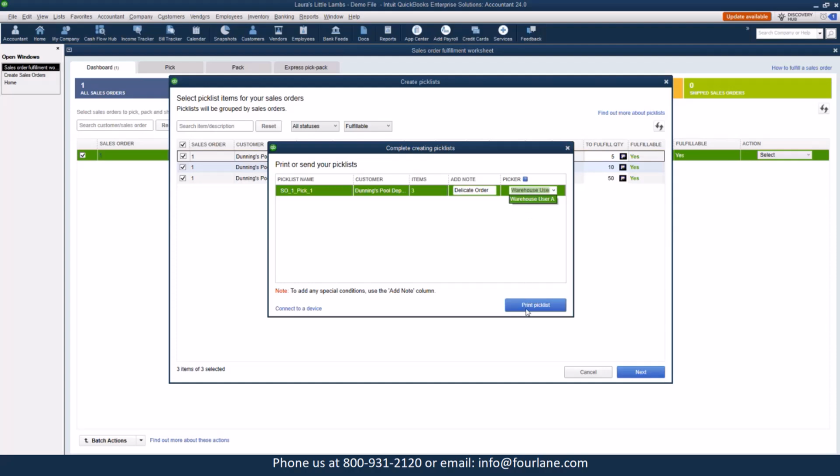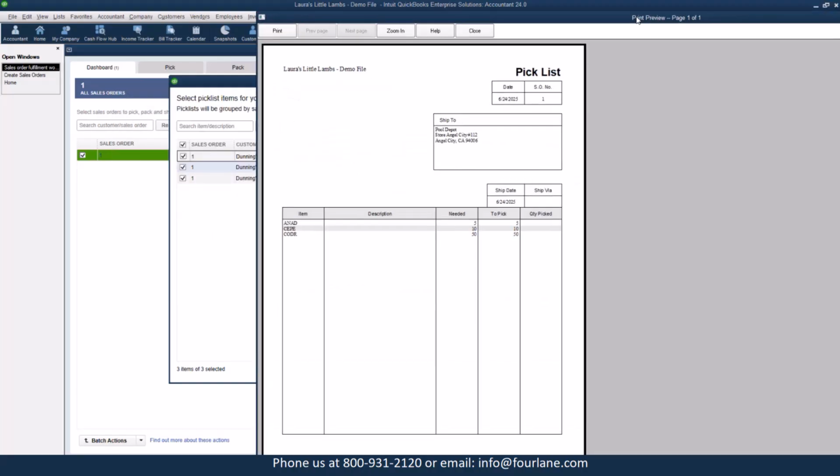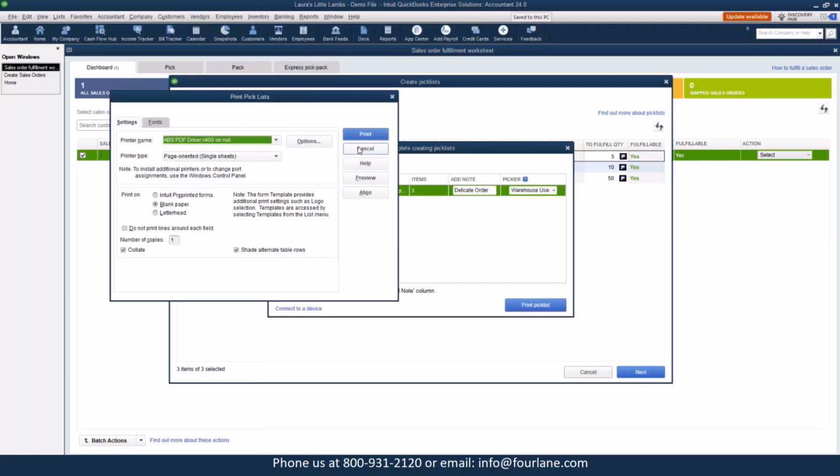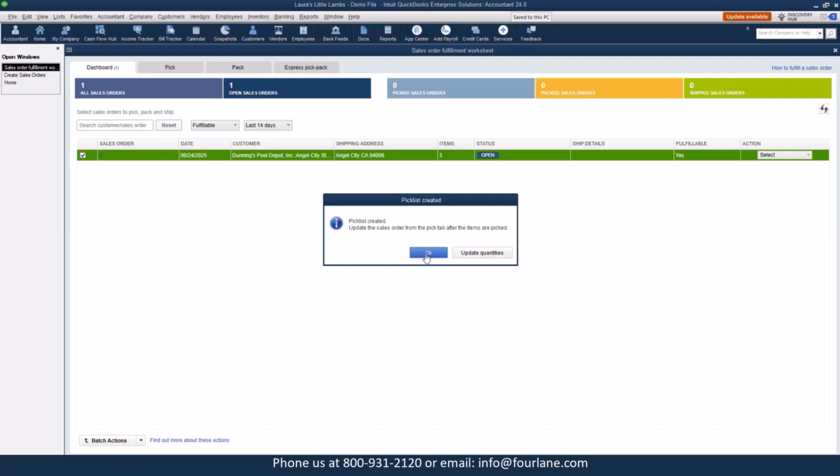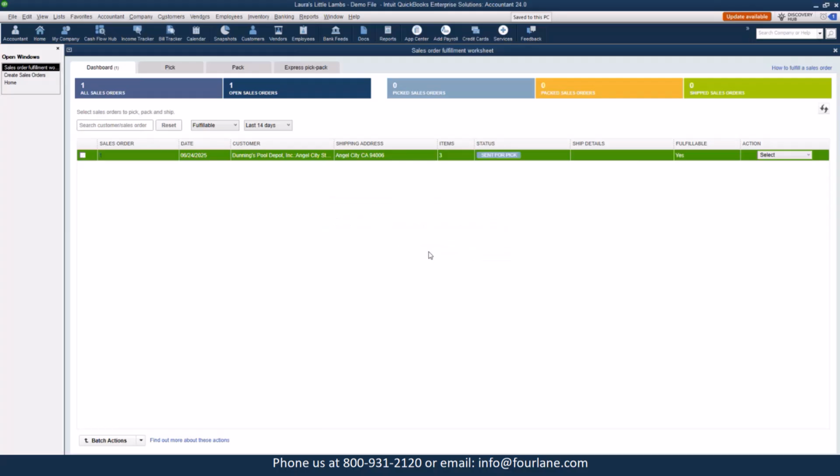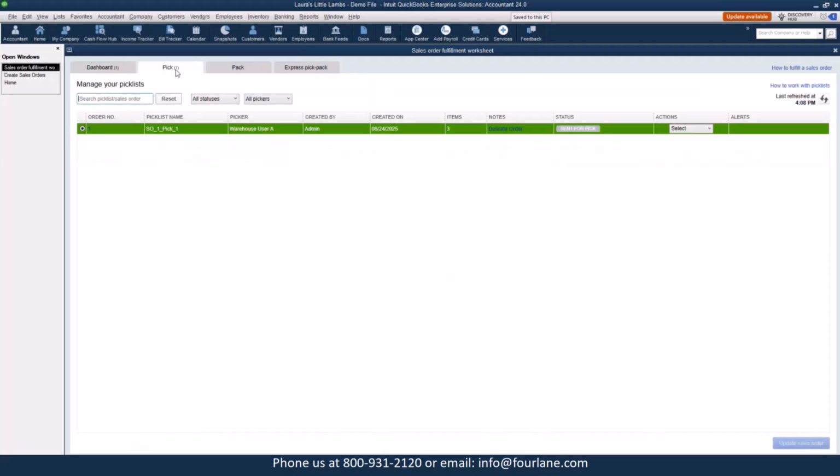Okay. Now down here, I can go and I can print my pick list as well. And so that looks like this. Okay, I'm going to cancel out of that because I just want to say, okay, so my pick list has been created. Now you'll see my status is sent for pick. So I could go over here to the pick and I can see here in my dashboard that it was sent for pick. I can even see my order here on the notes.